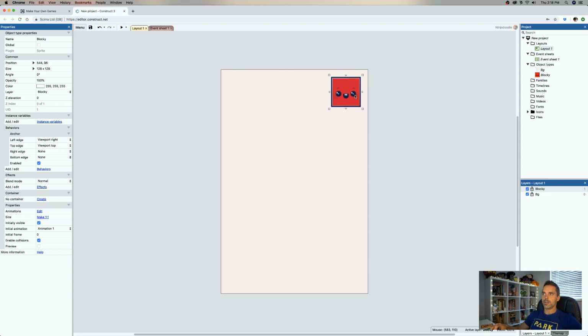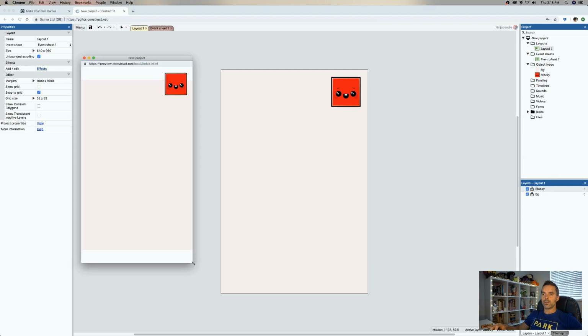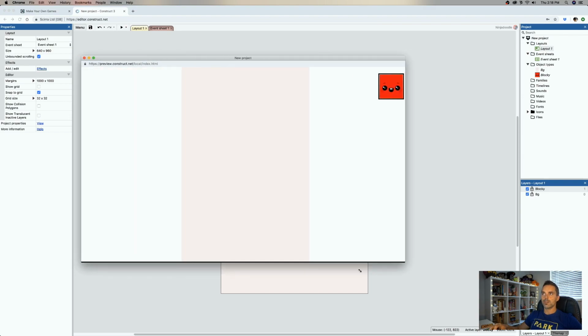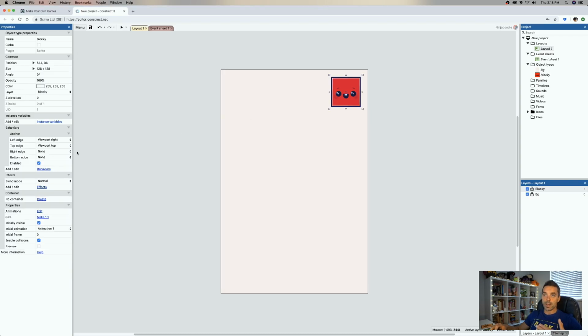Okay, so we're going to take it over here, and it is going to do exactly the same thing, but it's going to lock it to the other side. See? So this is where people can get confused with the anchor behavior, and I got confused myself. These two control the locking, so the left edge and the top edge.